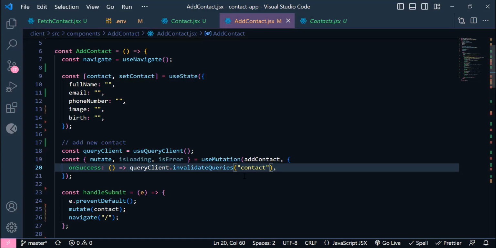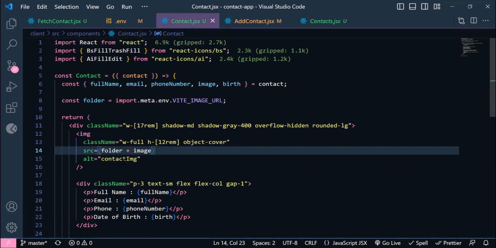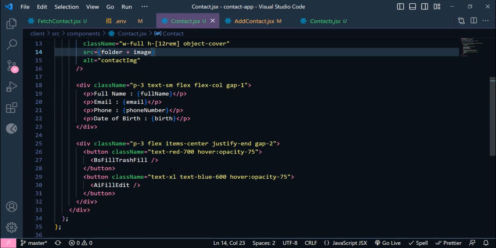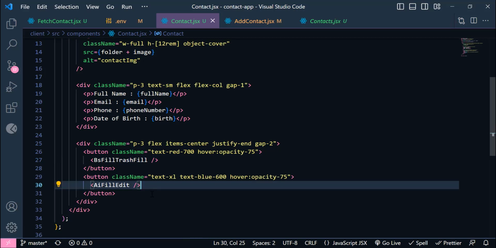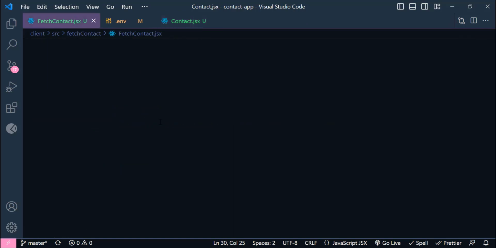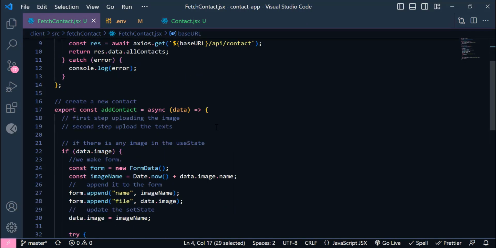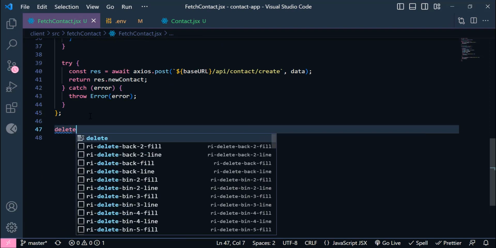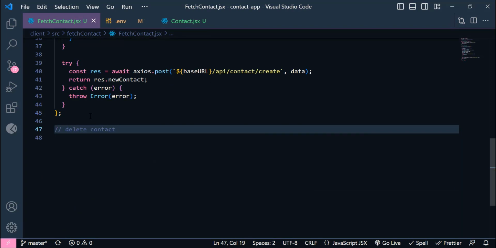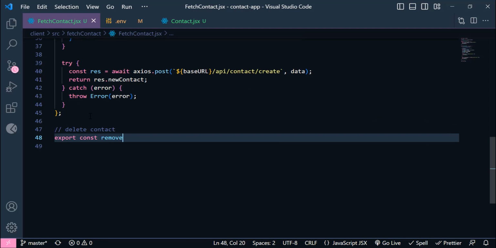Now I'm going to come back to the VS Code and open this contact.jsx. Down here you can see we have two buttons. The first one is delete button and the second one is update button. So at first we will implement how to delete a post. Now I'm going to open this fetch contact file, and inside here we need to make a new function to make a delete request. So I'm going to write here export const removeContact.